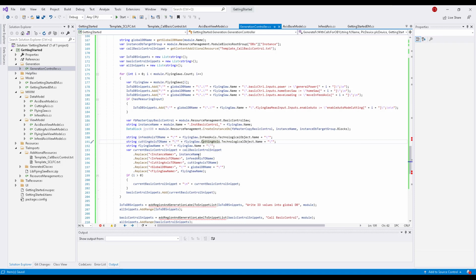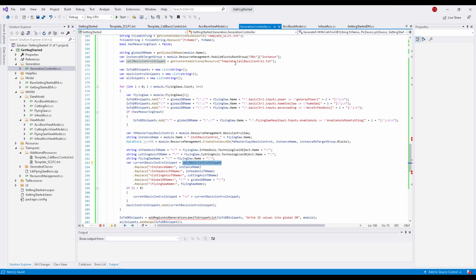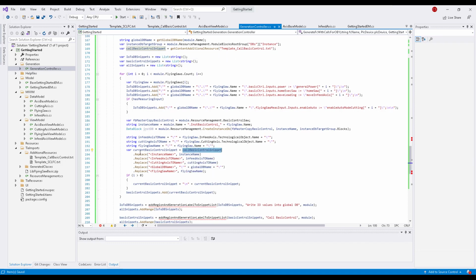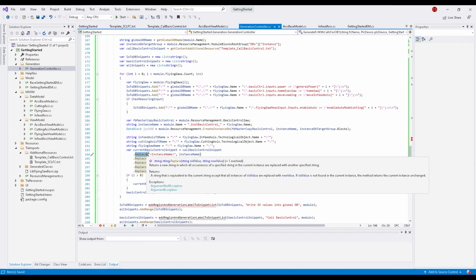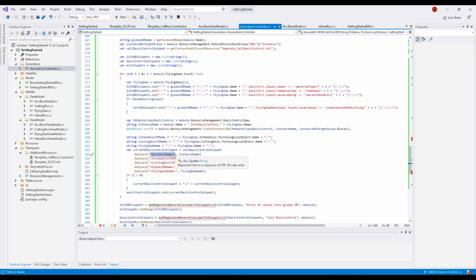Same goes for the cutting axis and for the actual flying saw that we have. And now we can do the replacement. We have this basic control snippet that we get. This is the template that we created. And then we do the replace function, like the normal string replacement. We say replace this placeholder with this value and so on. This way we are able to replace all of those placeholders. And you can see, since we're using those placeholders, there are only 5 of them to replace. It's actually quite easy to see.